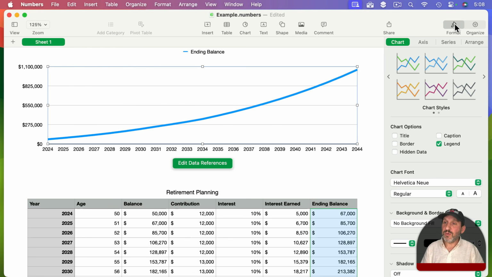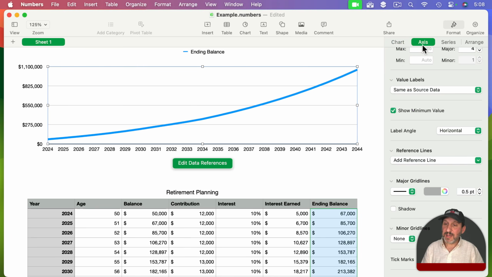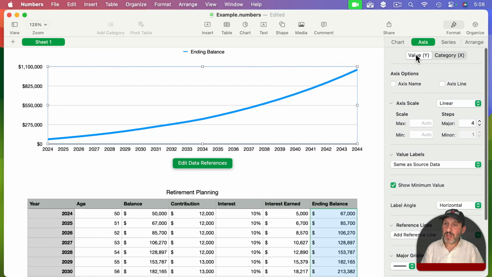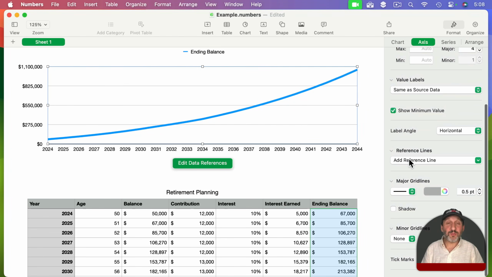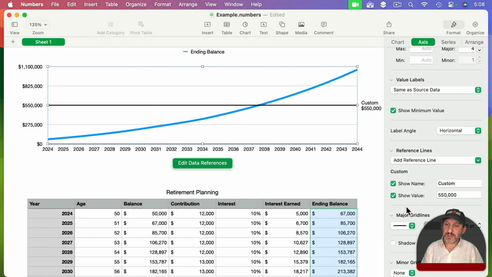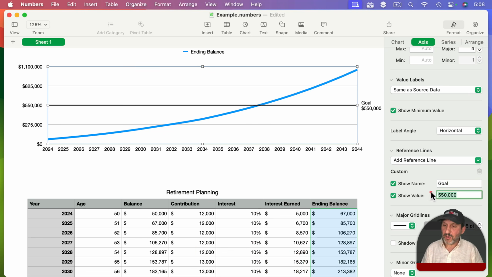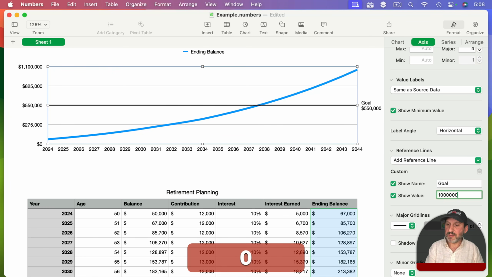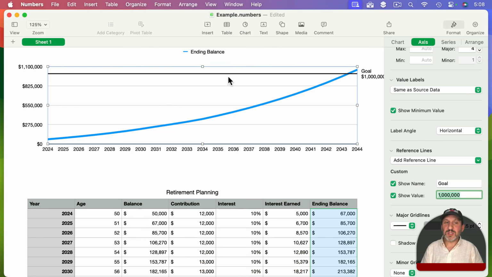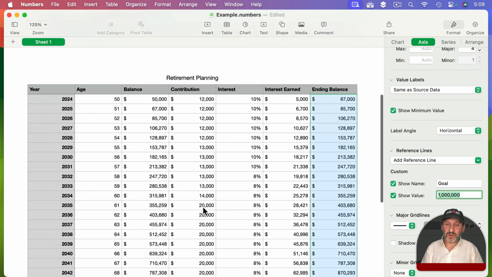Now you could go to Format and then Axis here, and one of the things you can do for the y-axis is you could add a reference line. This could be handy because you could go and add a reference line custom, and let's say this is the goal here, and the goal is 1 million, like that. So you can see how it puts the reference line there, and you can see exactly where that hits based on all the current values.